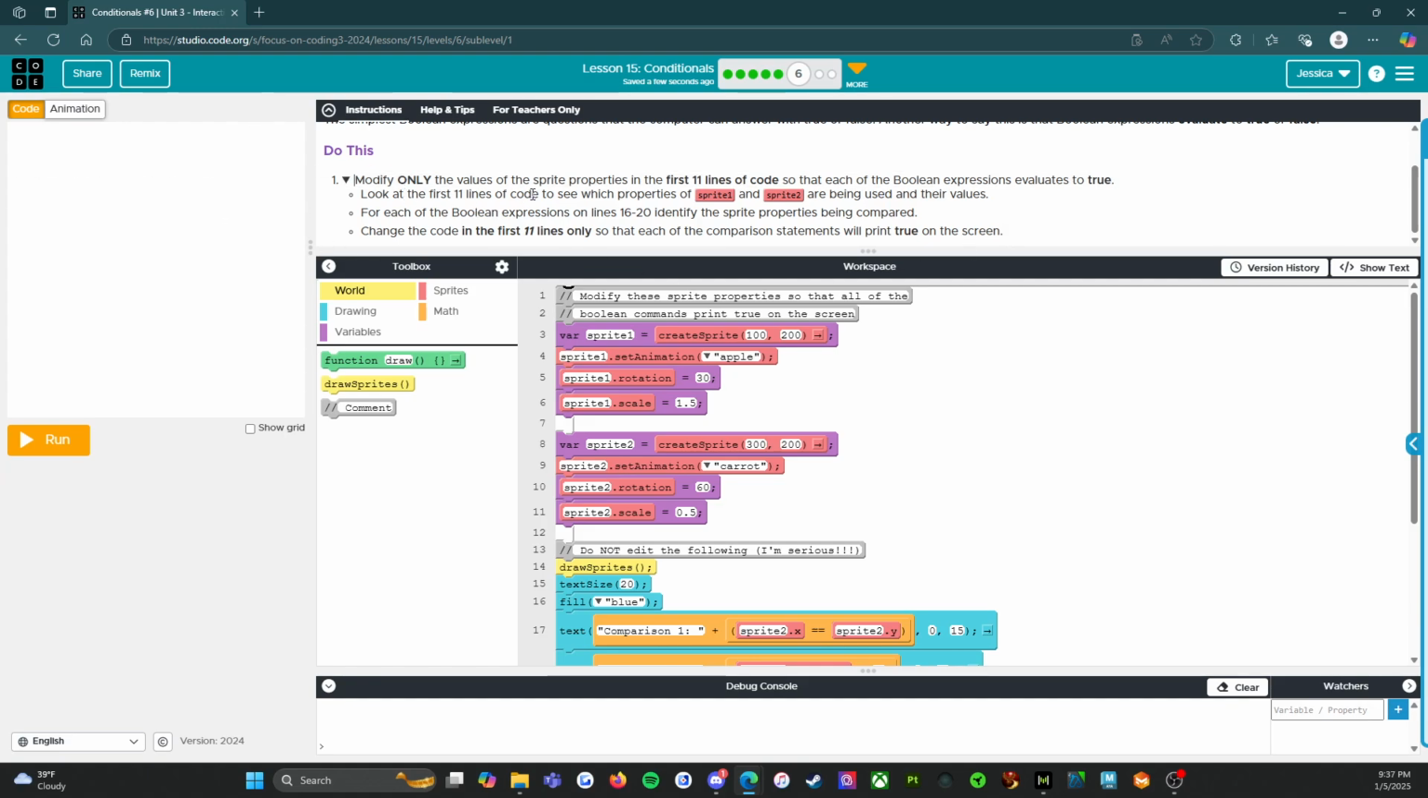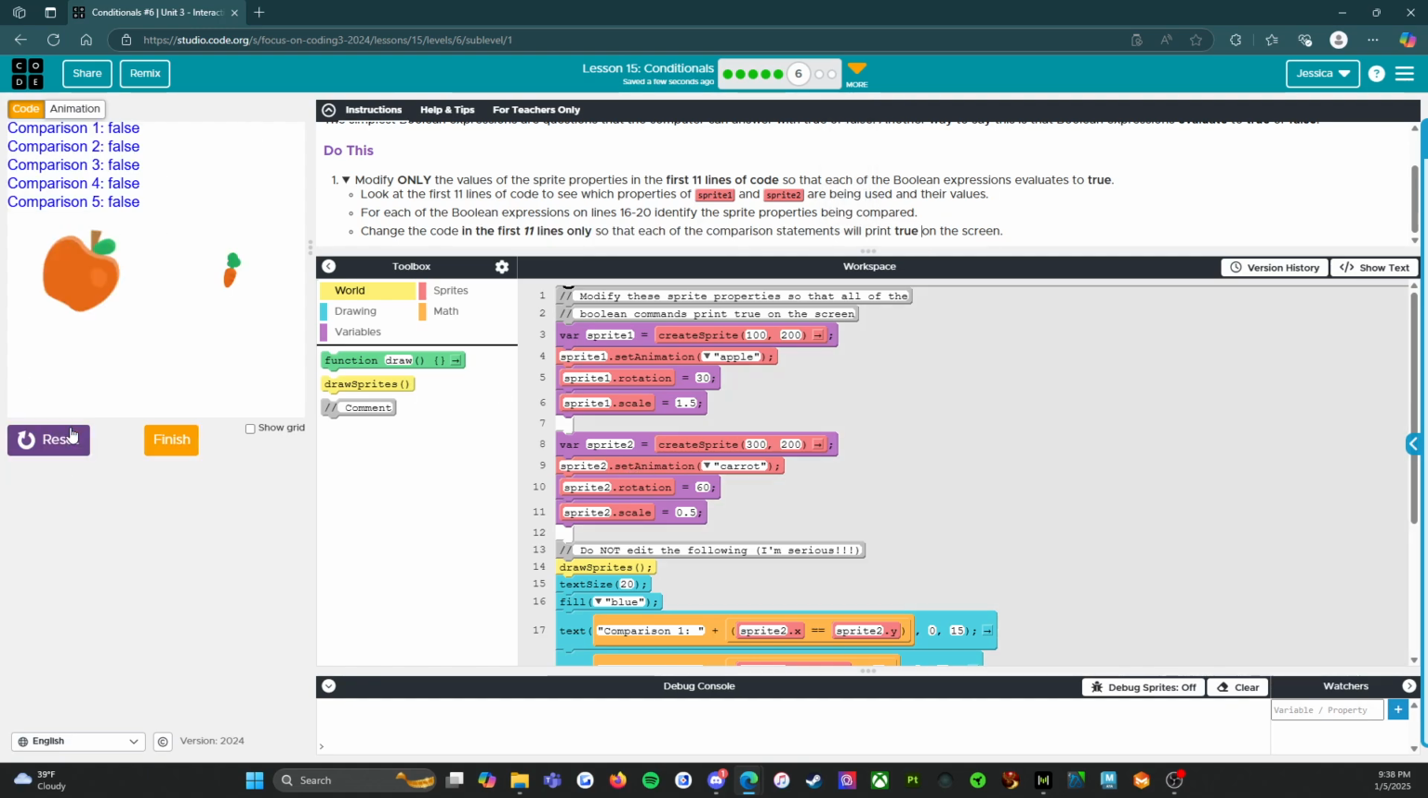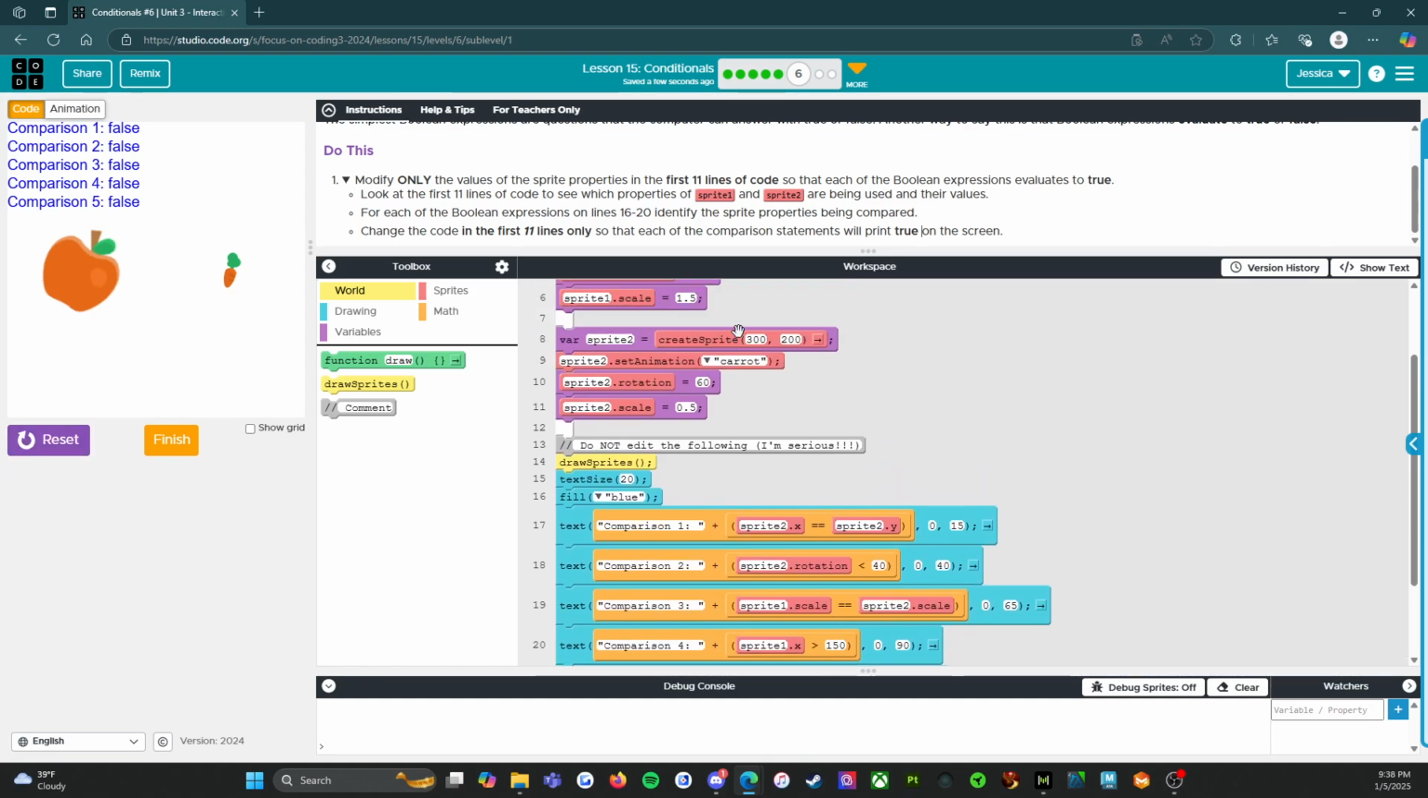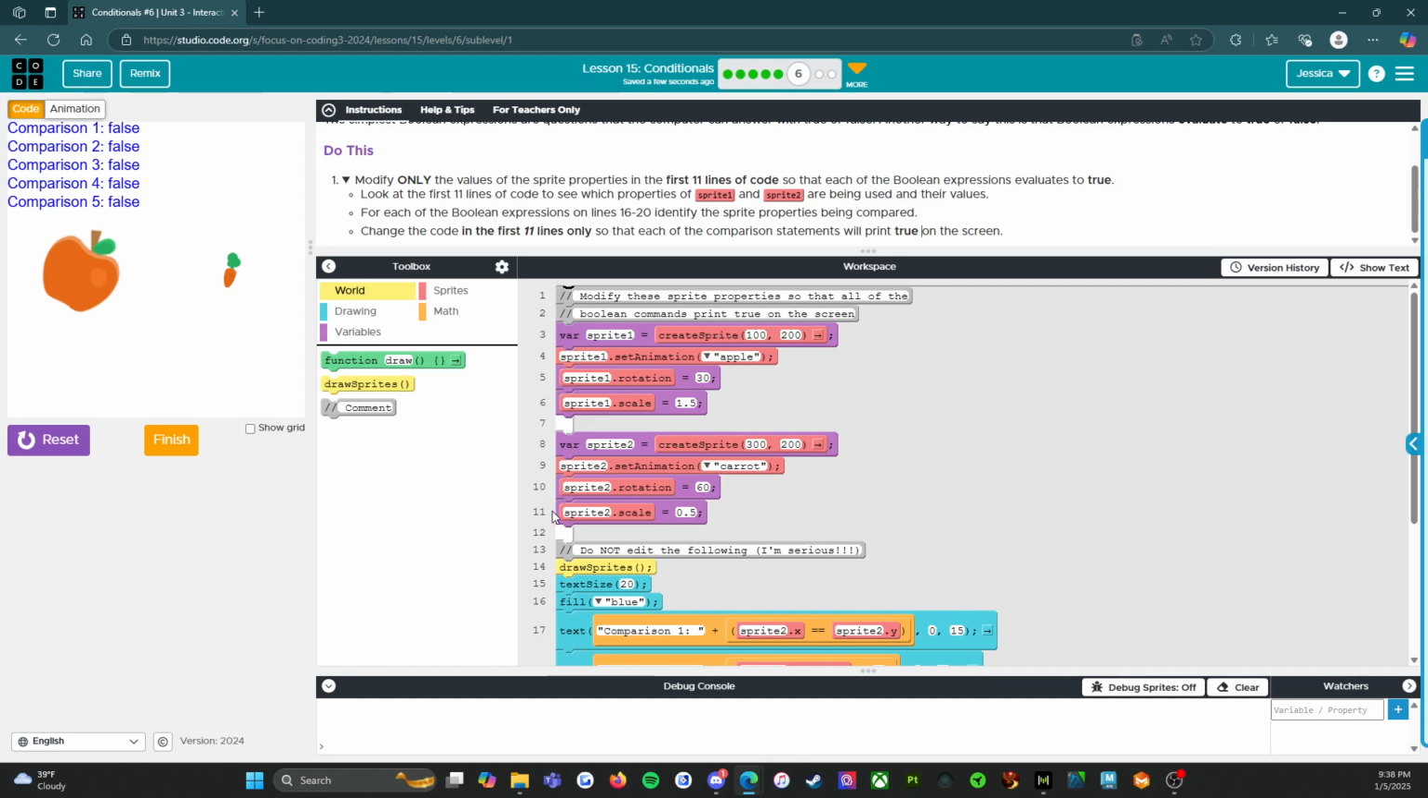Look at the first 11 lines of code to see which properties of sprite 1 and sprite 2 are being used and their values. For each of the Boolean expressions on lines 16 through 20, identify the sprite properties being compared. Change the code in only the first 11 lines so that each of the comparison statements will print true on the screen. So if we click run right now, everything's set to false. That's not good. All right, so we're only changing lines 1 through 11.